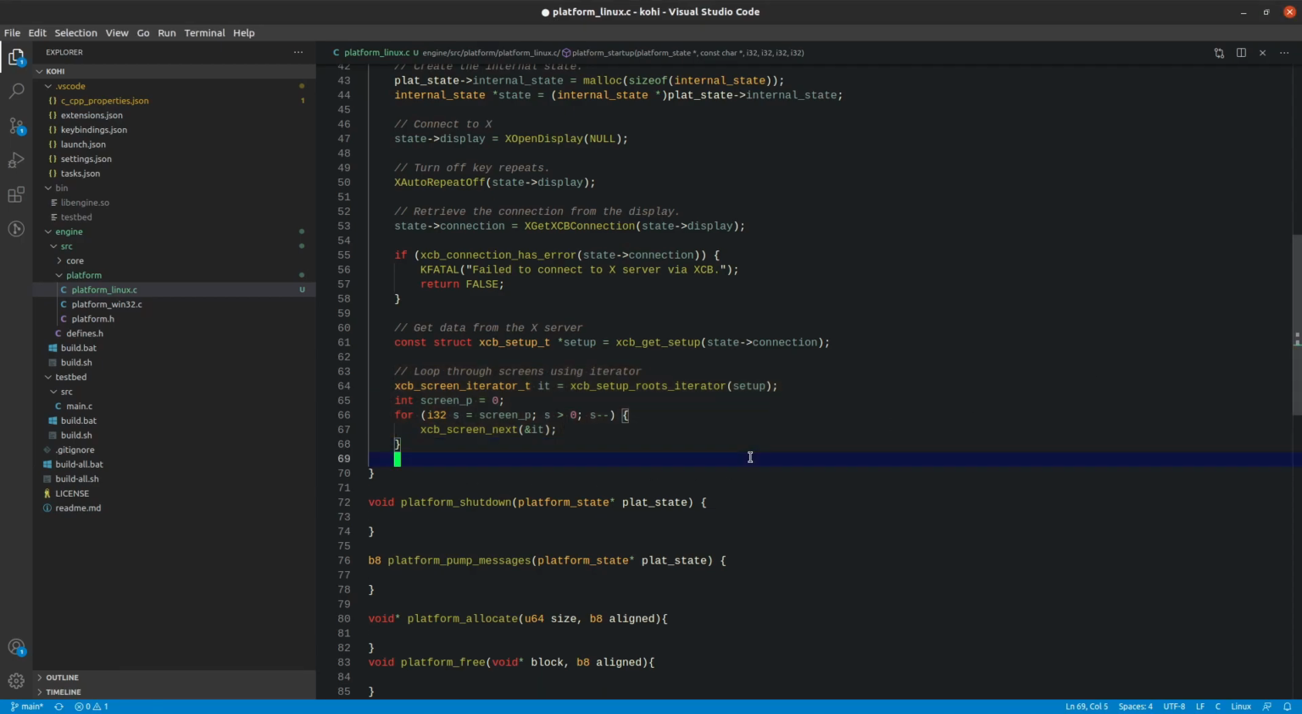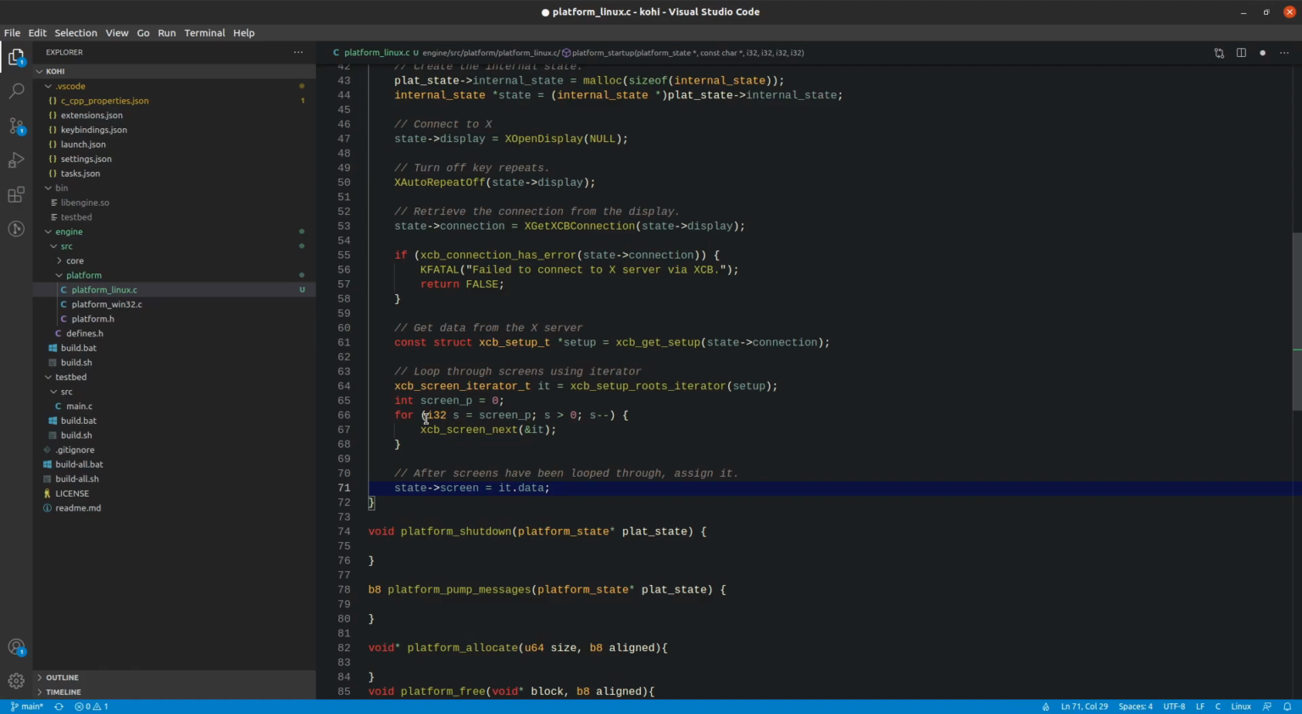So once we've looped through all those, we basically are iterating through this backwards, which will give us the individual screen itself, which is accessed through it.data, which is our iterator, right? So we keep a copy of our screen. And again, this is a bit of an unfortunate interface in terms of how this is set up. It's a little bit strange to me, but if you don't iterate through this, you have no way of actually getting the screen.